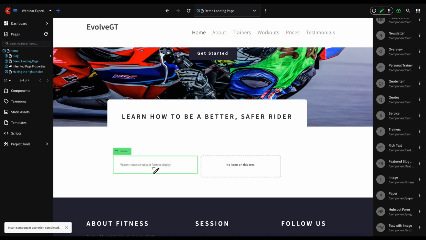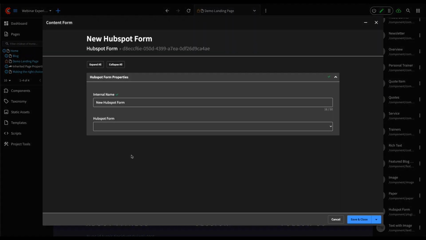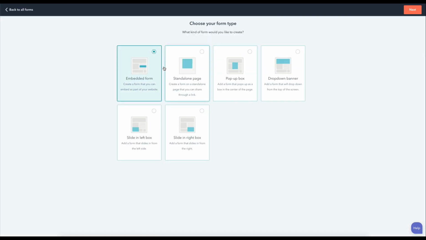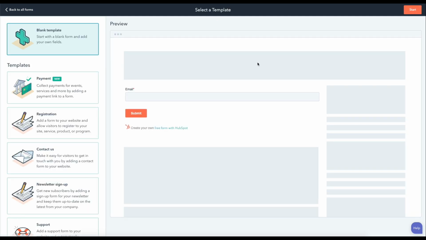So I'm going to click on the component. This will give me a pencil. I'm going to click that, and I'm going to open the form. And here we can see it's prompting us to pick a form. And I don't see the one that I want to use, so I'm going to create it. So we close the form, jump to HubSpot here, and I'm going to choose that I want to create an embedded form. Click Next.